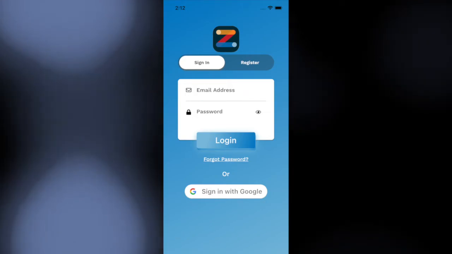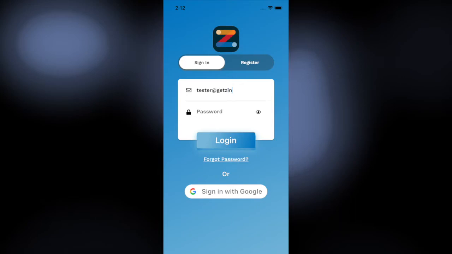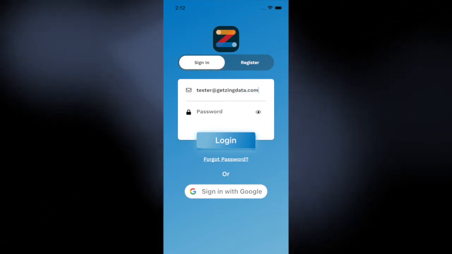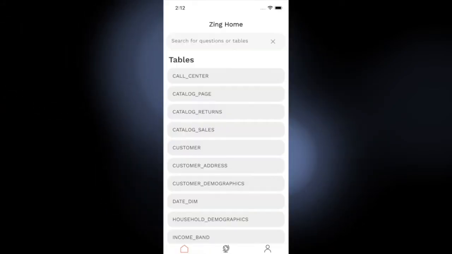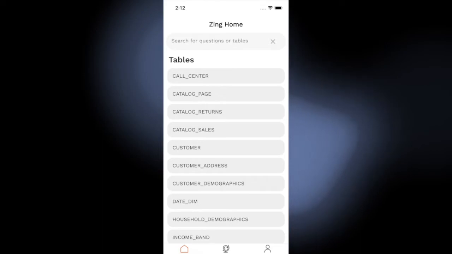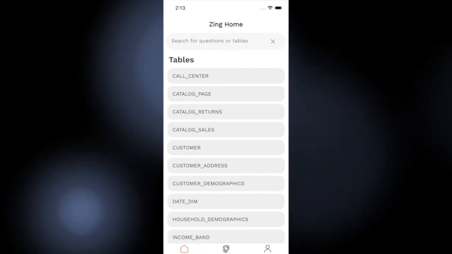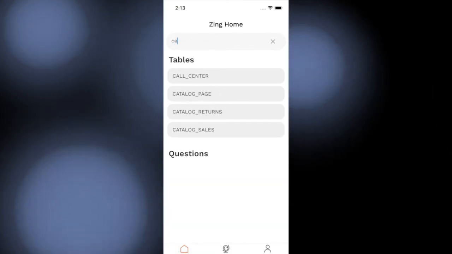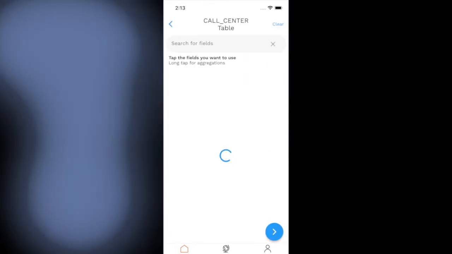Now I'm going to go over to the Zing Data app and log in. I see all the tables pulled in from my Snowflake database. If I wanted to search, let's say just for information about my call centers, I can use the search bar at the top.